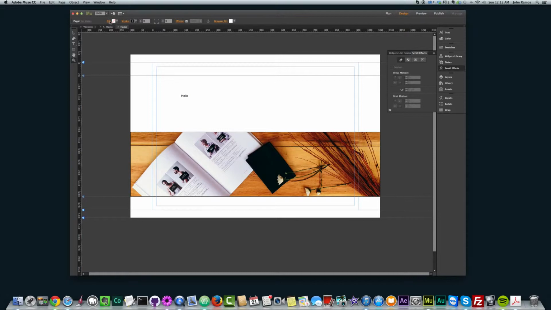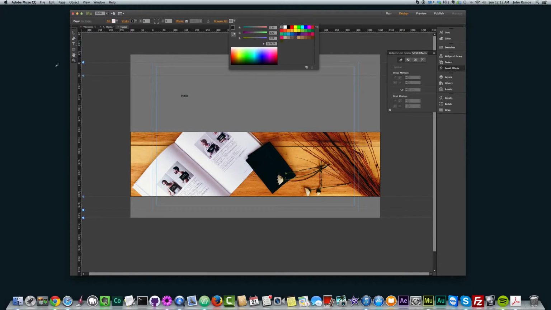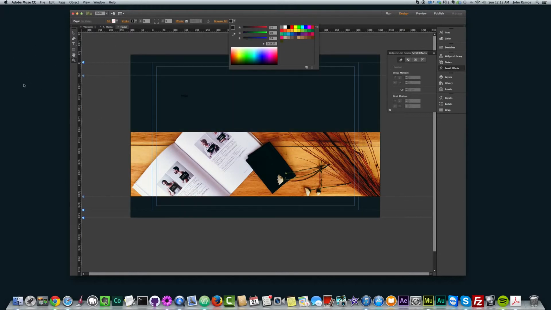We have all these up here. We have the fill, the stroke, effects, anchor points, browser fill. I can change the browser fill to any color I want. I can even go out here to my monitor and just click there. And now this blue color is my browser fill here for my website.